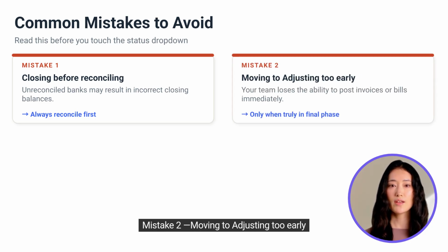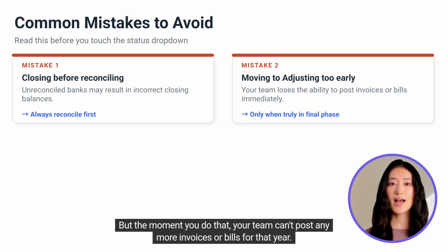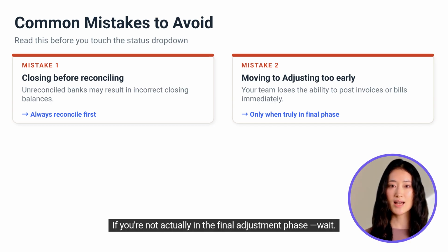Mistake 2. Moving to adjusting too early. Some people click adjusting thinking it means I'm roughly done, but the moment you do that, your team can't post any more invoices or bills for that year. If you're not actually in the final adjustment phase, wait.